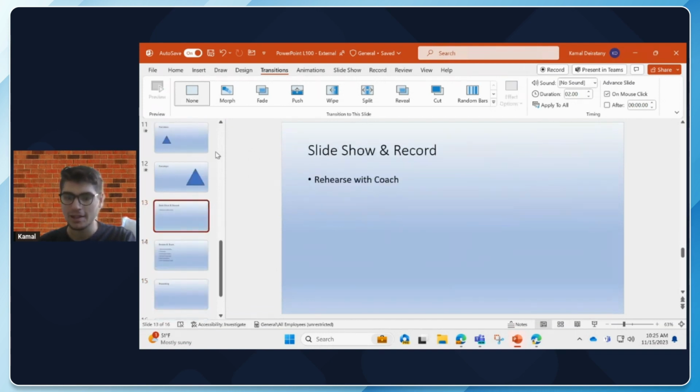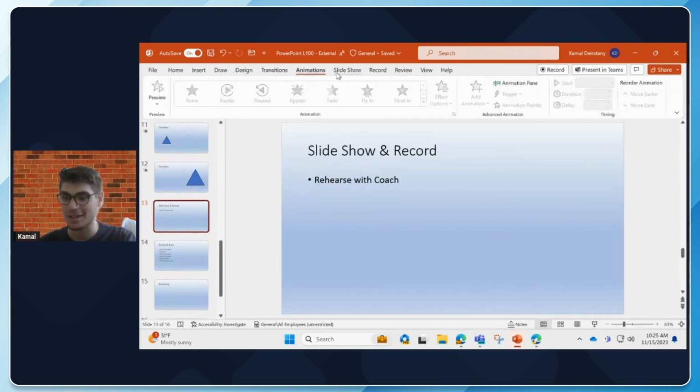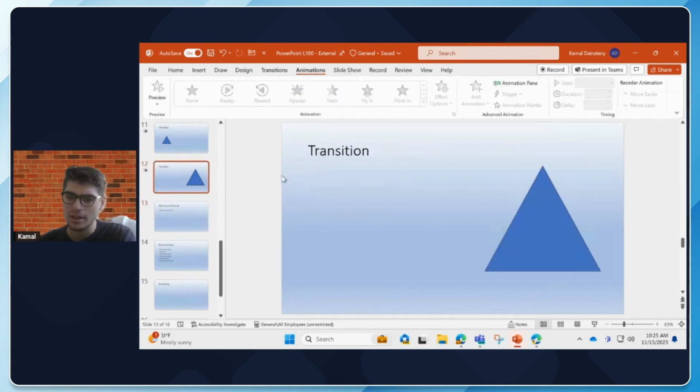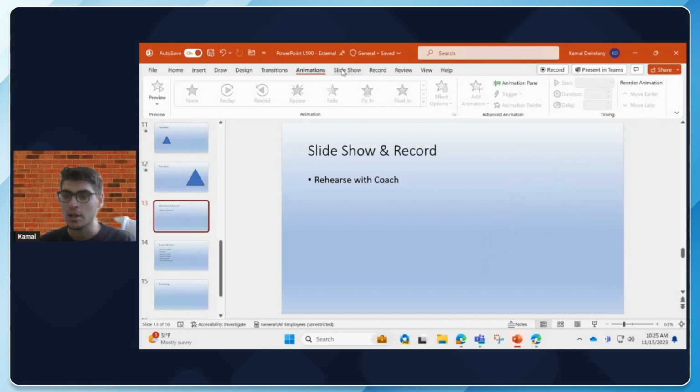All right. And then the next one, animations, I'm going to skip that one. I don't really use it. It's very straightforward, just how the whole slide is going to appear in terms of animation.